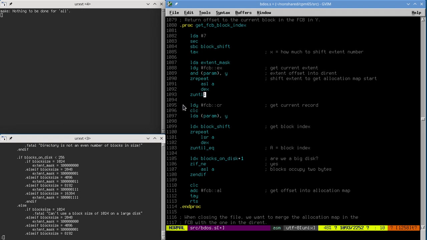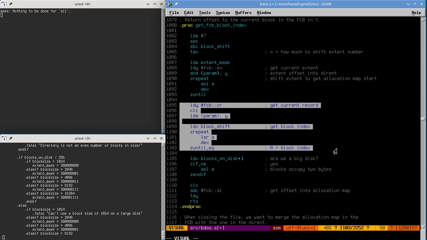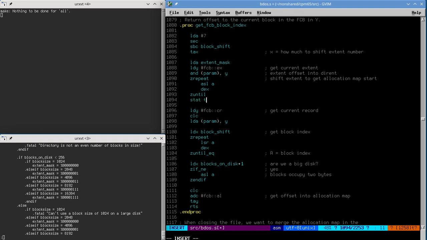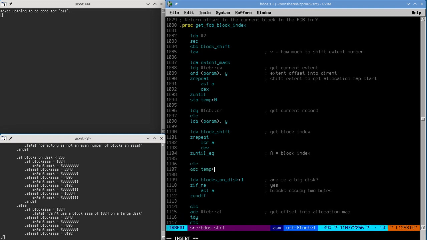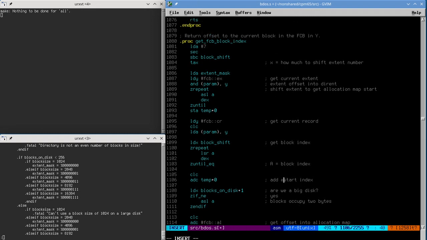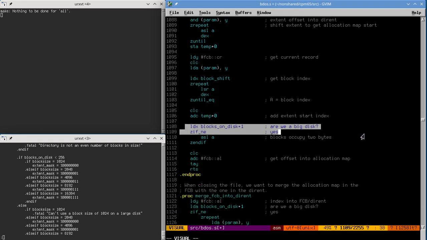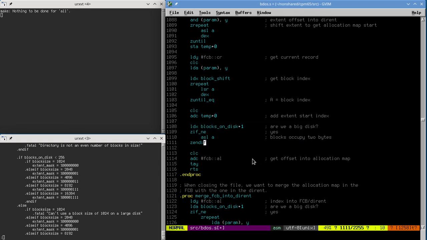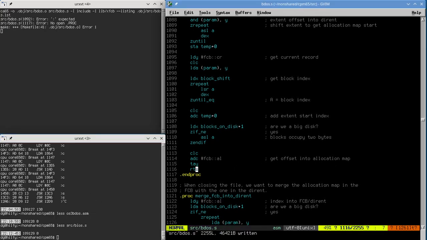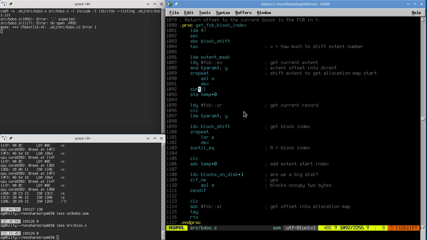We then want to figure out which block the actual index is on and add the two together. So we are going to have to stash this here. Then we shift it according to whether we're a big disk or not. Add on the allocation map, and then get the thing. Right. I hope this works. This is a nightmare.